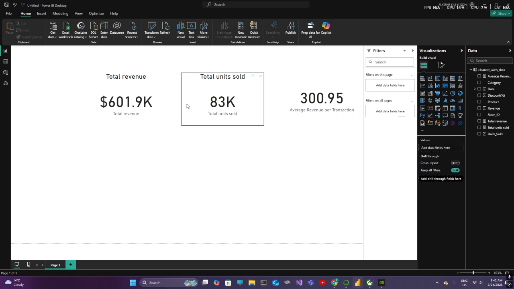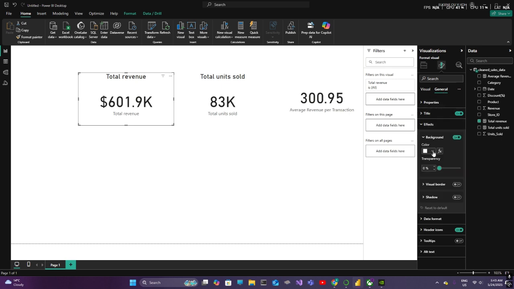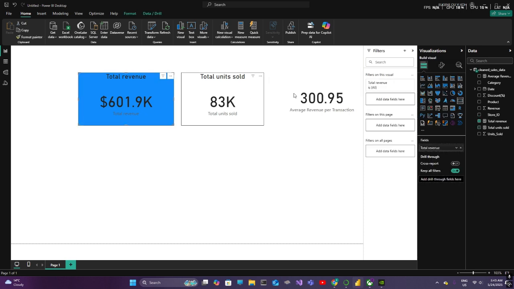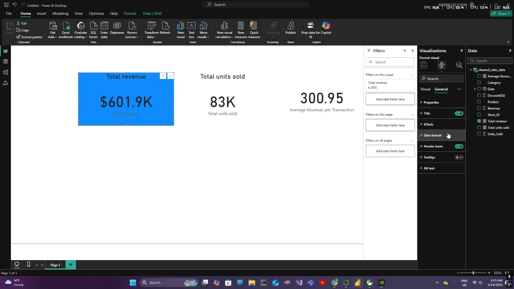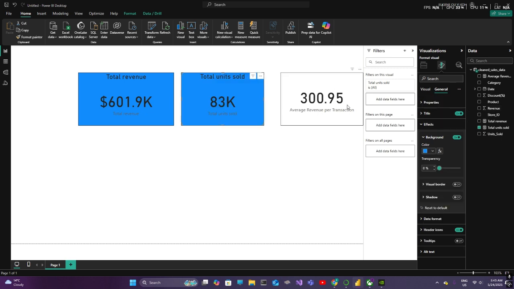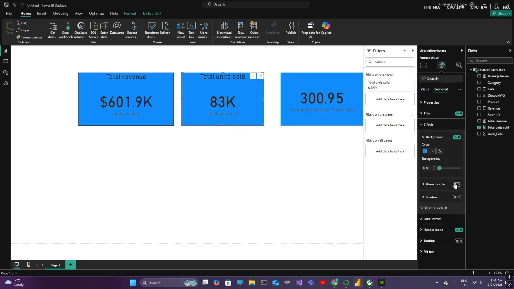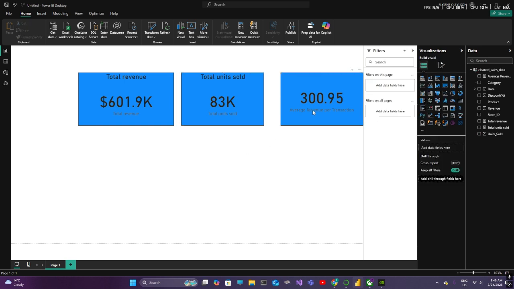Okay, it looks pretty bad right now. We'll beautify it later. So you know what? Let's just do it now. Okay. Effects. For the background, let's make this blue. Yeah, we love blue. Visual border. Yep. So we make everything uniform. Blue. You can use any color, by the way. It doesn't matter. Visual border. So we can line them up nicely.